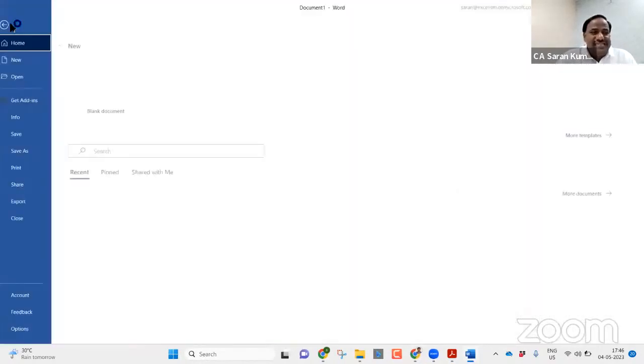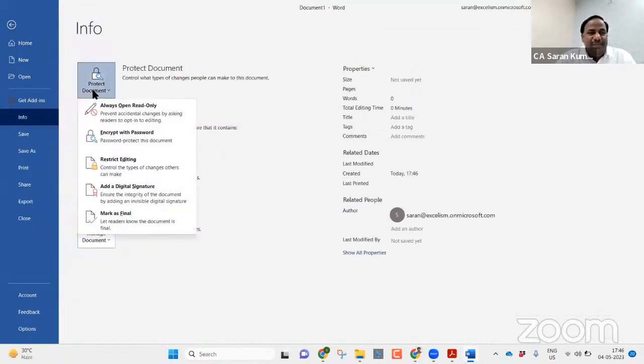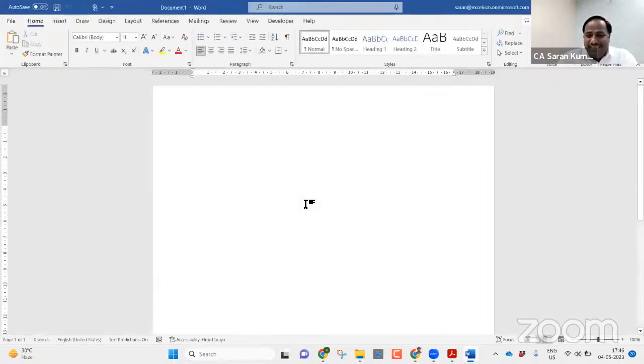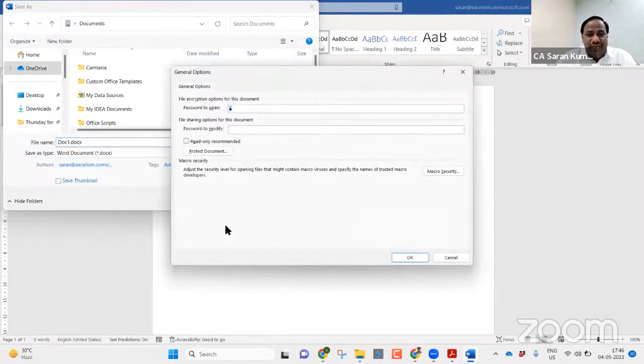Now, if you go to the File tab, go to Info, Protect Document, there is an option called Encrypt with Password. Once you forget the password, it's over. Give the password. I'm just giving a simple password. Confirm the password. Now let me save this file. Otherwise, you can go to Tools, go to General Options. Here also you can give the password.